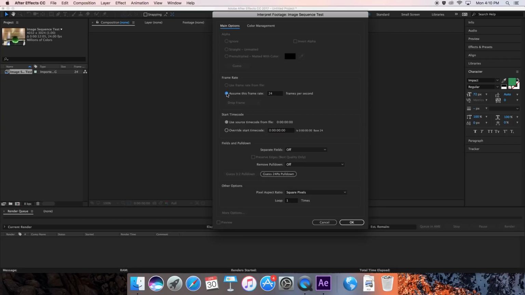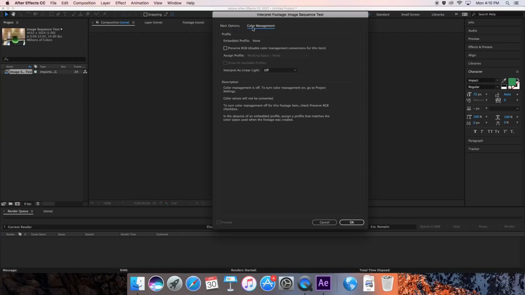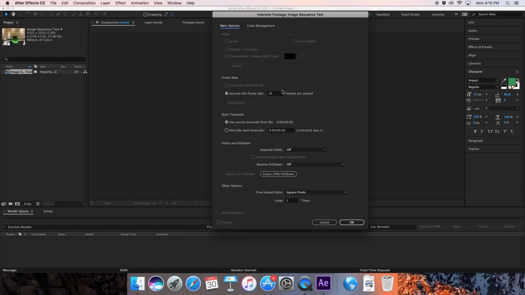And then the next thing that we are going to do is go up to where it says Color Management and click that. And we are going to make sure that Preserve RGB is selected. So that has now been selected. We'll go back to Main Options, making sure that assuming the frame rate, 24 frames per second, is as it should be, and everything else is all fine and dandy. So now you can click OK.